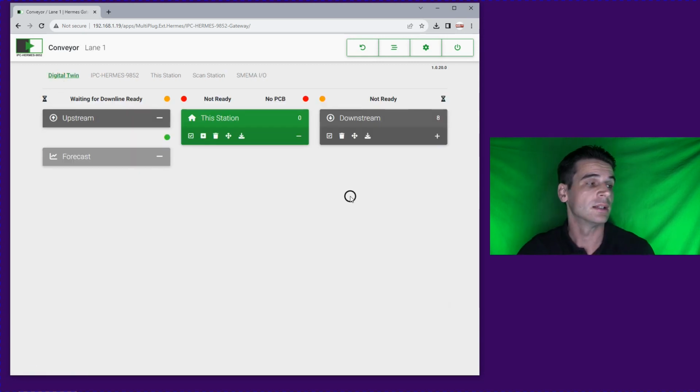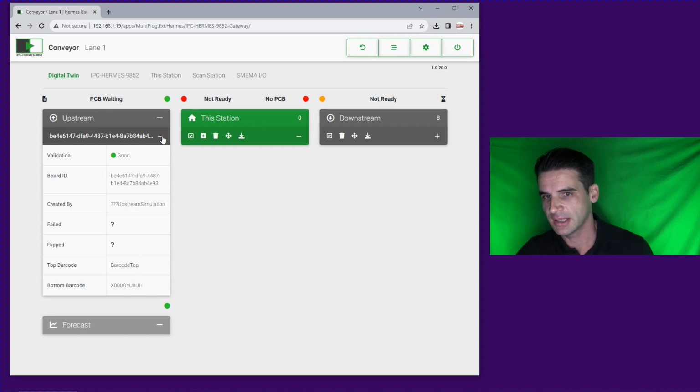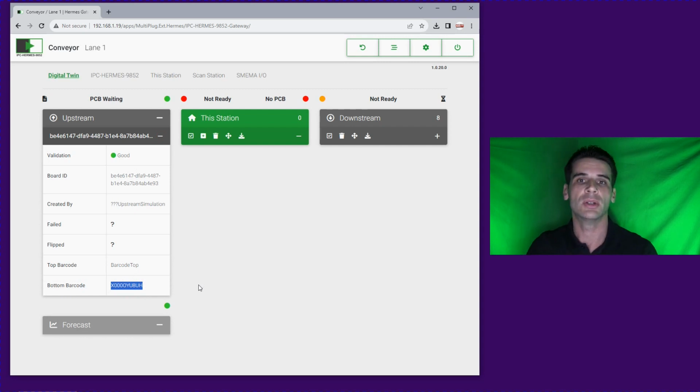And simply, if we move into inner board, it's happened already, and we can see that this net value, I've actually sent in only a top barcode value. It has the top barcode value, but it also has merged in the bottom barcode value. So that will now move downstream.